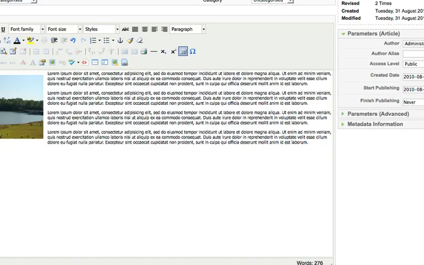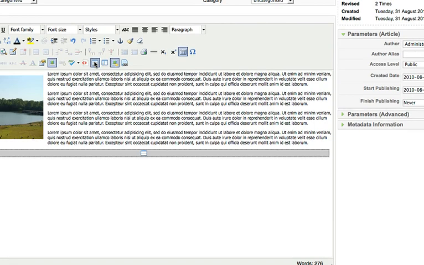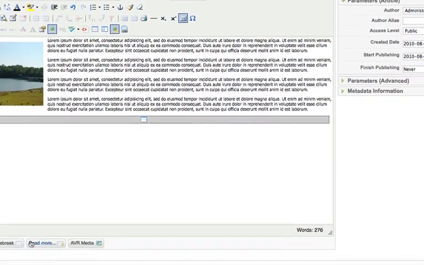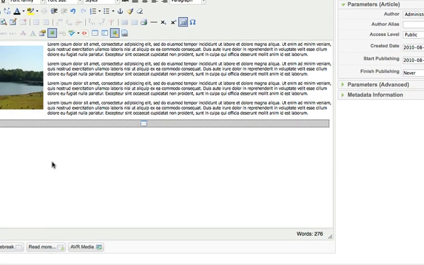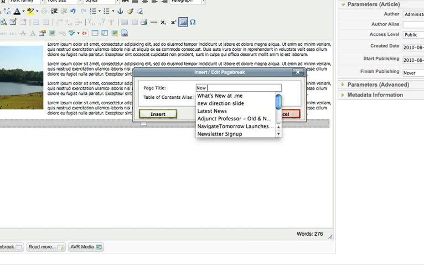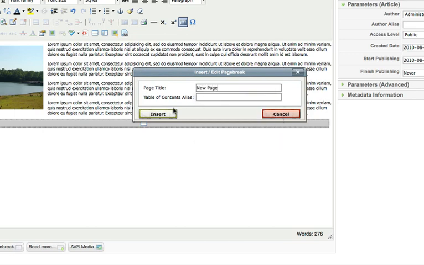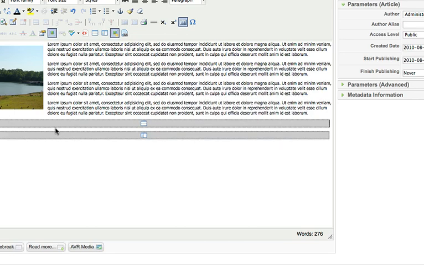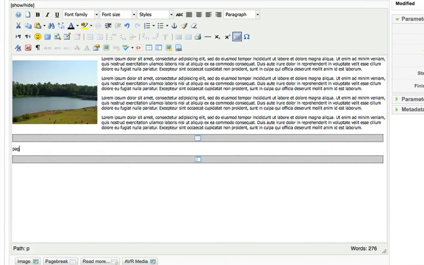In Joomla, there are two ways to insert a read more. JCE adds a button here for us, where I could just click there, or of course, I do have my button down here at the bottom. I can also edit page breaks. New page. Click Insert, and now I have a page break here to add multiple pages to a long article. Again, I really recommend that you do that. This would be page 2.